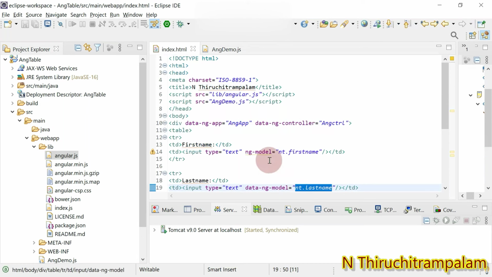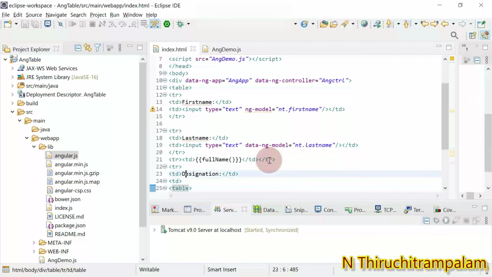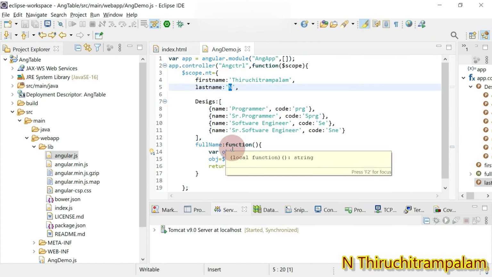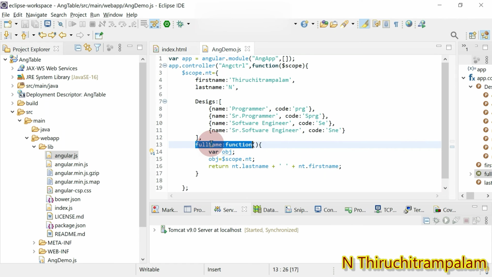Whatever value I get from the end user is displayed on the view page using the curly braces. Within the curly braces, I display it using the function named fullName. All of this is given within the tr td element. Go to the angdemo.js file and you can find the function named fullName. This function returns the first name and last name of the nt property.